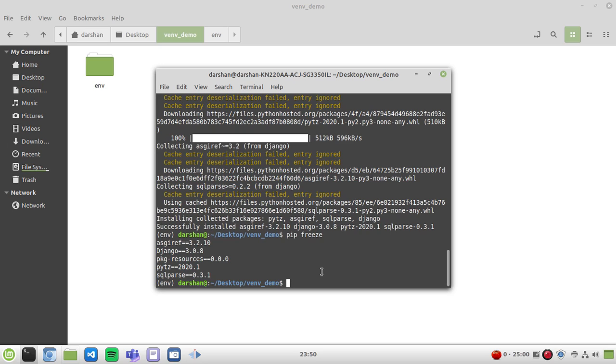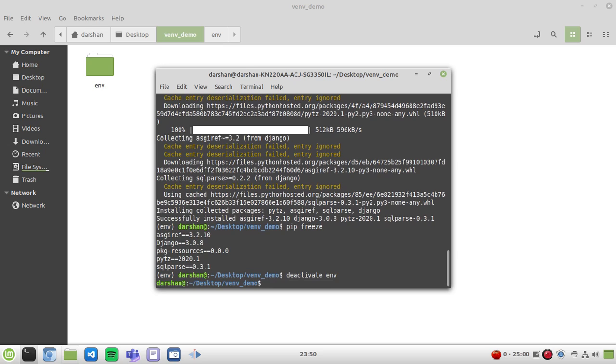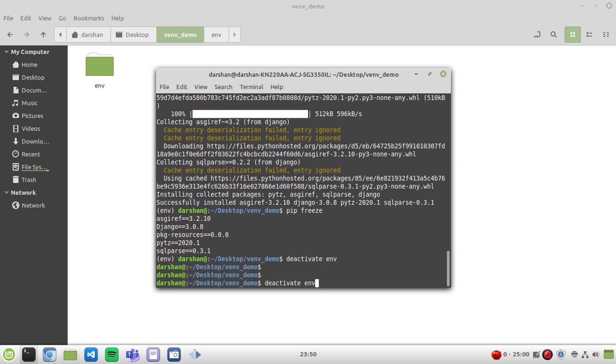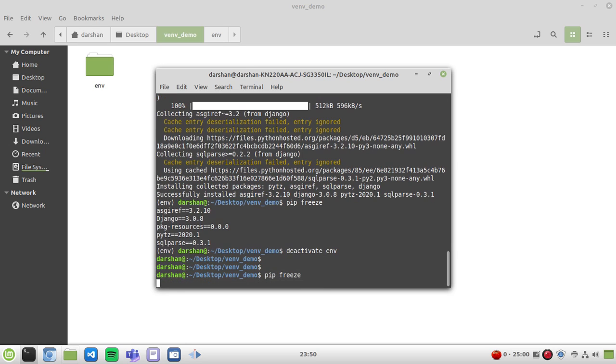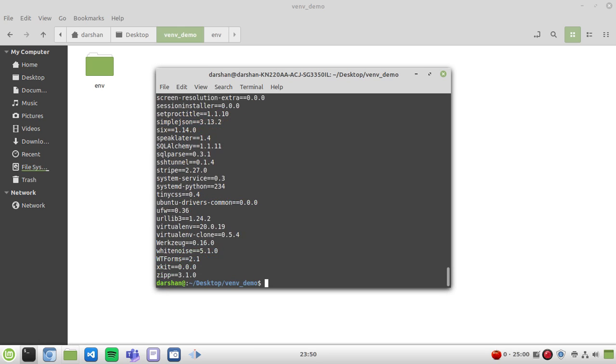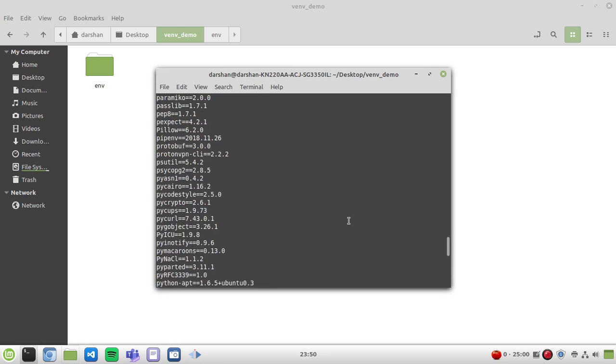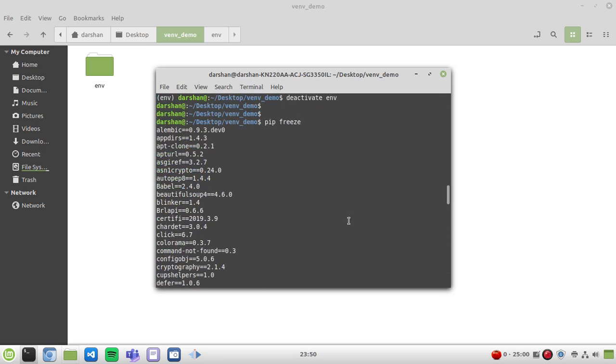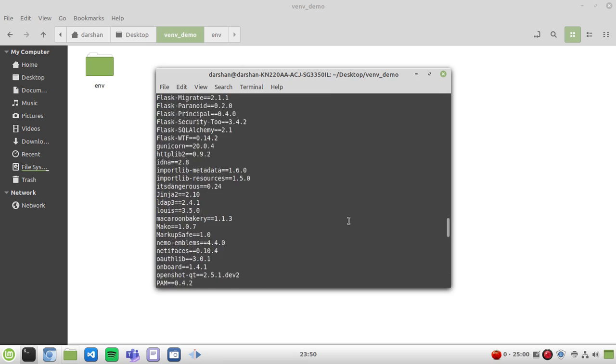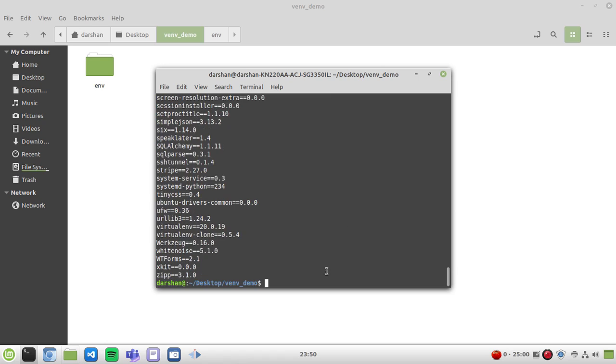Now if you want to deactivate it, just type deactivate, and now env is gone. So now if you do pip freeze, it should show you a lot of packages which are installed on your whole system. So this is the total list of packages that's installed on my system. Yours may be different, but yeah, that's how it works.